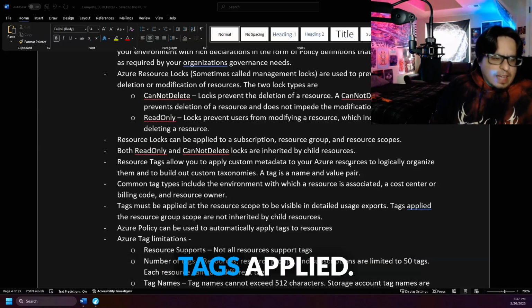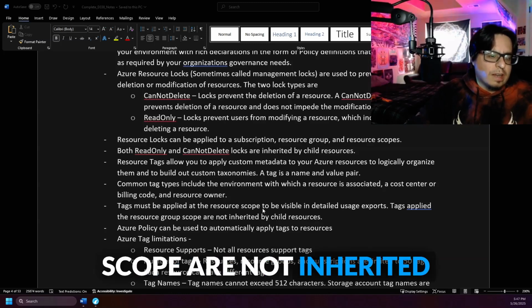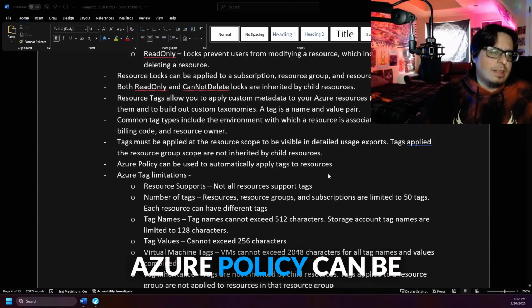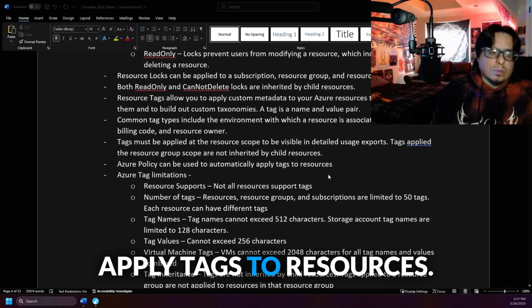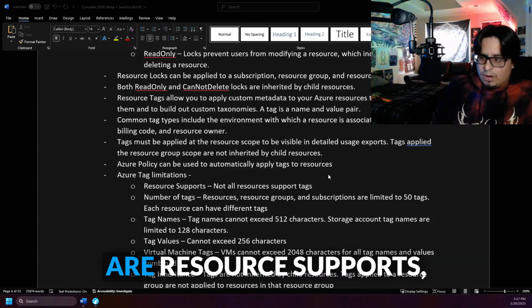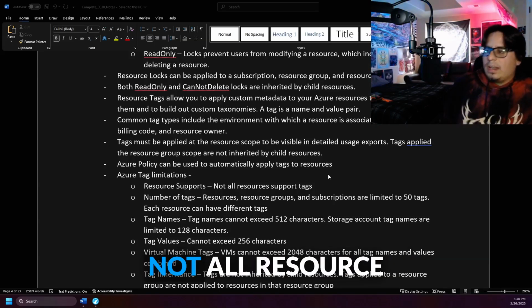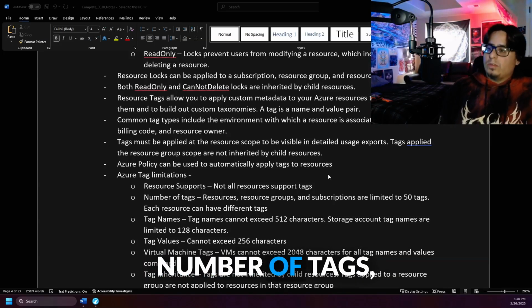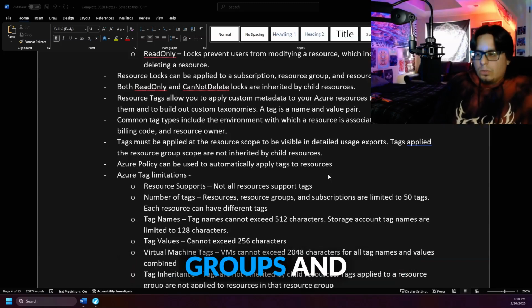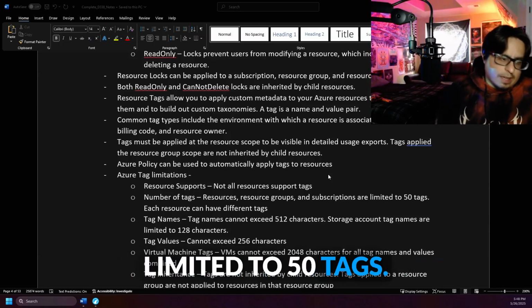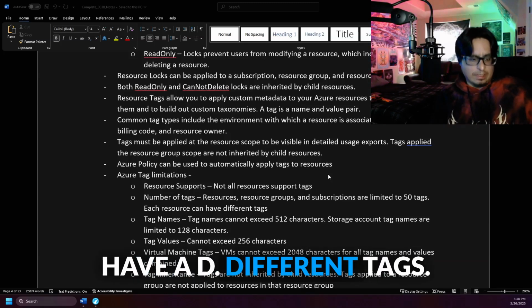Tags must be applied at the resource scope to be visible in detailed usage exports. Tags applied at the resource group scope are not inherited by child resources. Azure Policy can be used to automatically apply tags to resources. Azure tag limitations: resource support. Not all resources support tags. Number of tags: resources, resource groups, and subscriptions are limited to 50 tags. Each resource can have different tags.